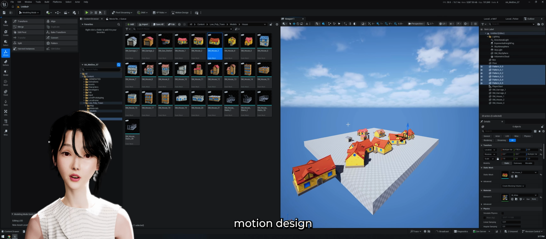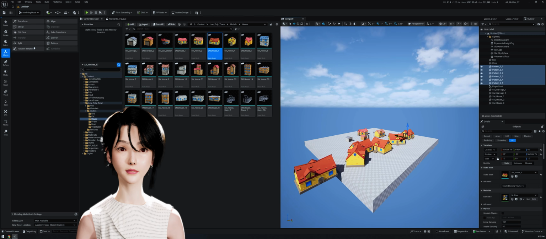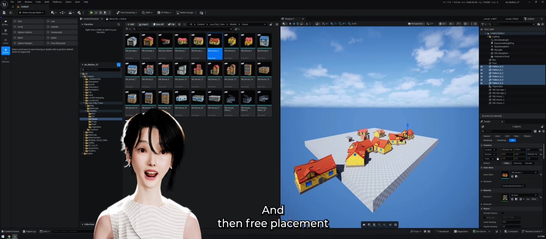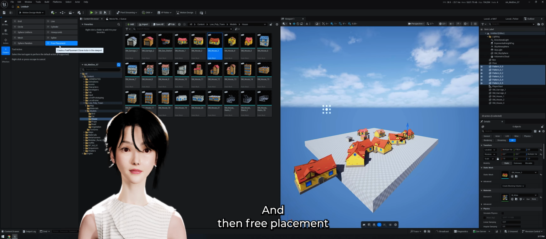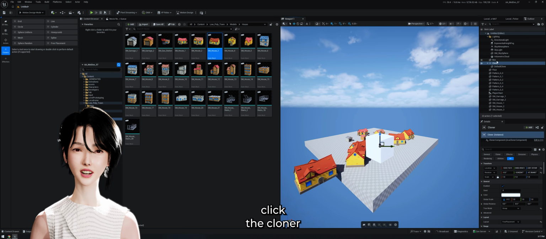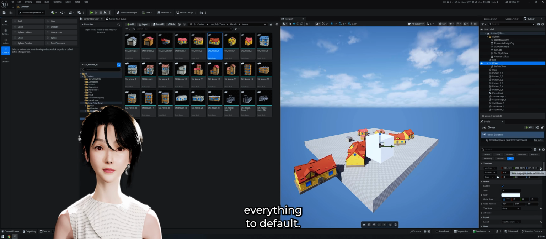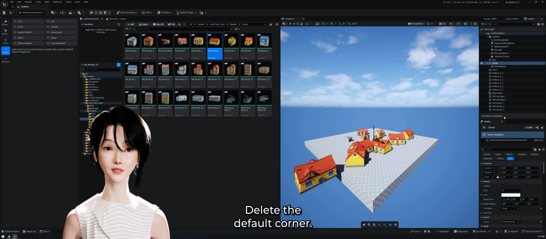And then let's go to Motion Design, cloners, and then free placement. Let's click the cloner and set everything to default. Delete the default cloner.